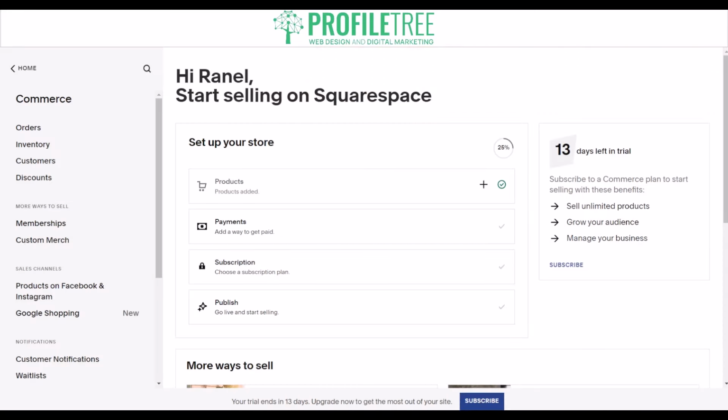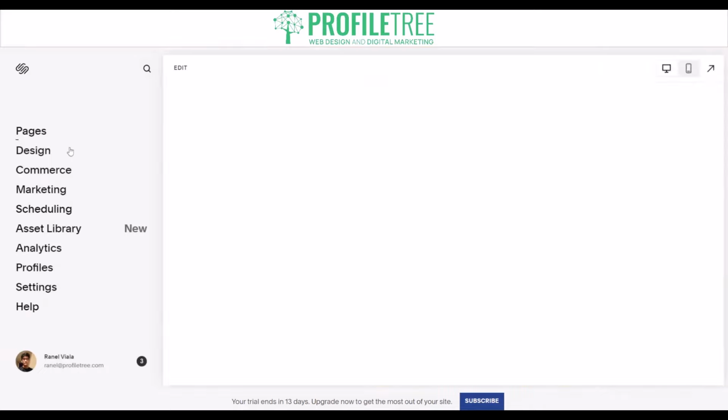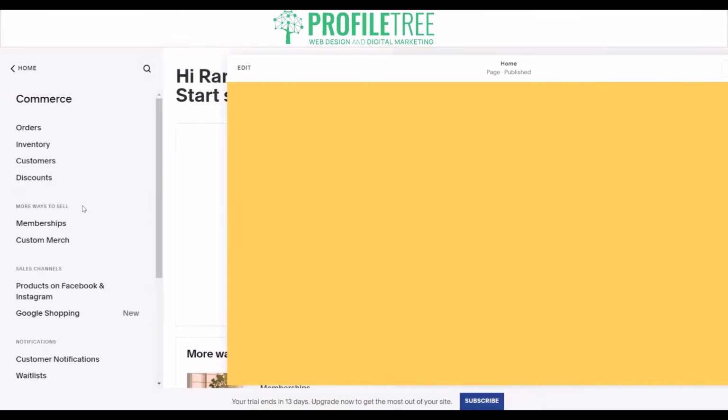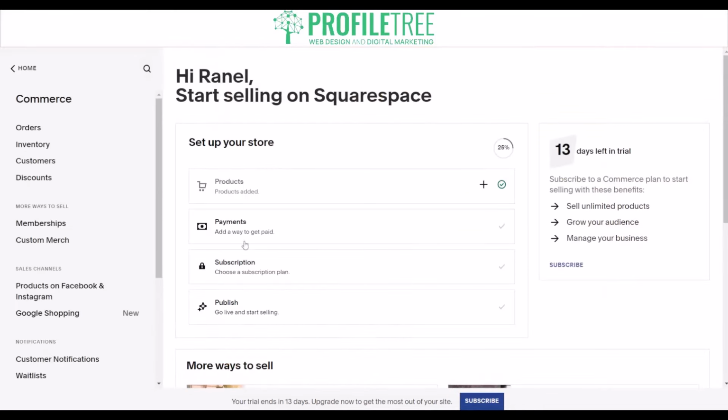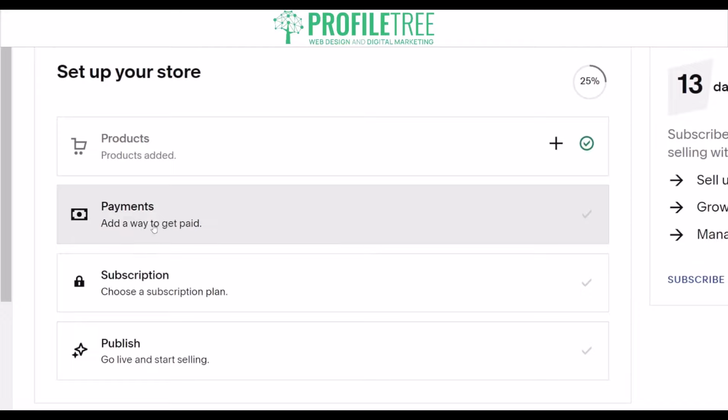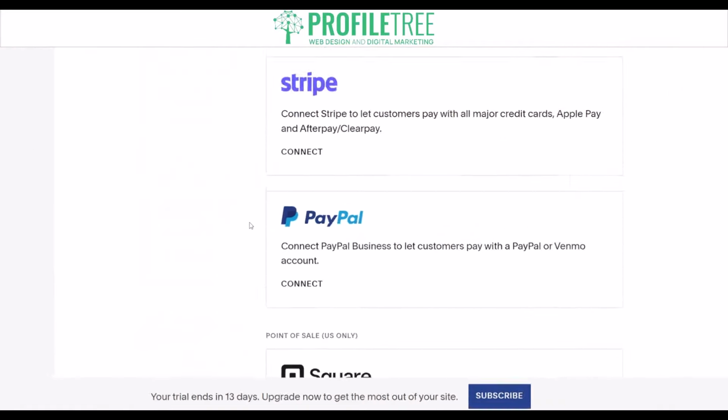Now, a way to locate that, of course, is just on the commerce side of the things. So just select the commerce, just like before, on your actual setup store. So we've actually done the products. You'll see there, you've got the payments area. Just want to go ahead and click on that.